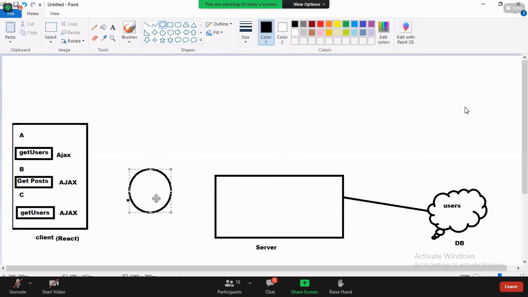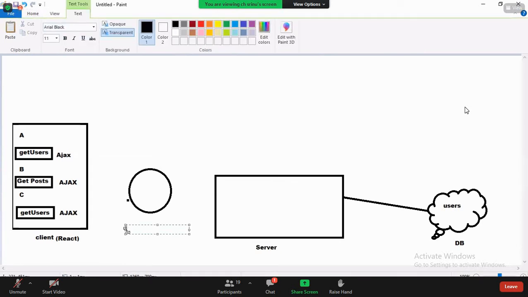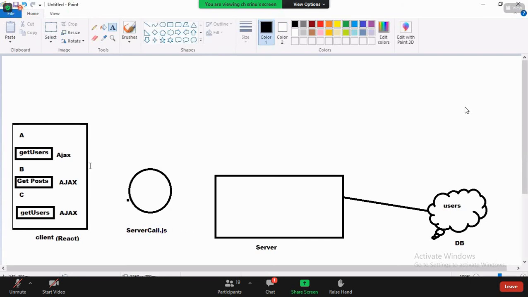file, shared.js, or you can put any name based on your requirement. My name is just serverCall.js. Inside this serverCall, I'm going to handle all the get requests, post requests, put requests, all the Ajax-related stuff. Now, whoever wants to call a get request method, can they call this serverCall.js instead of writing their own Ajax here?